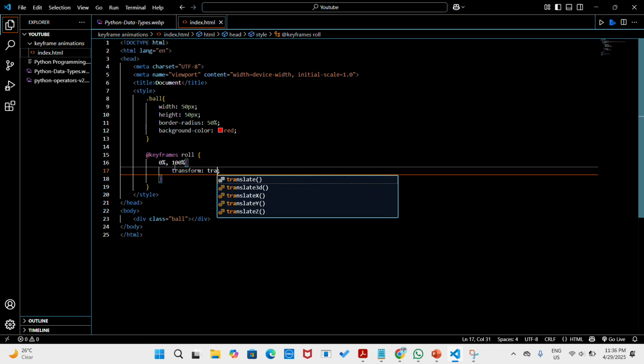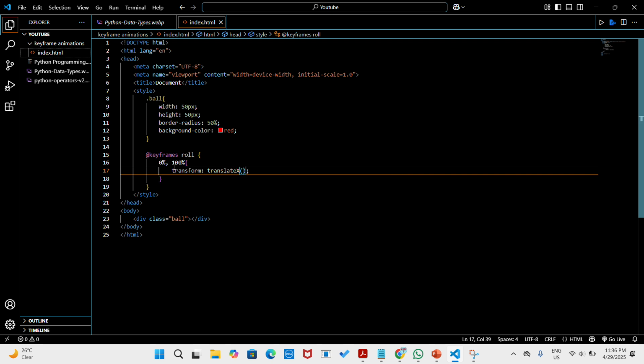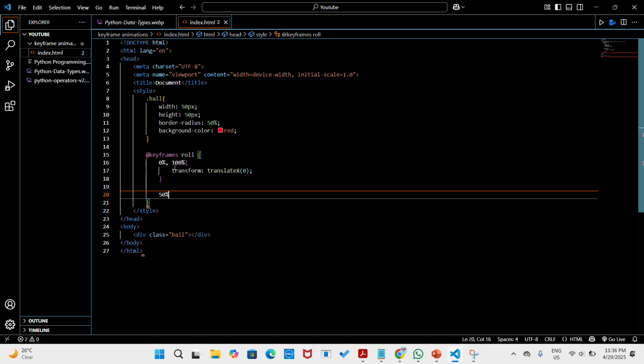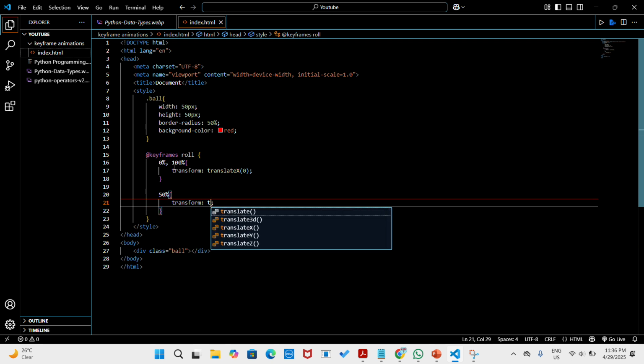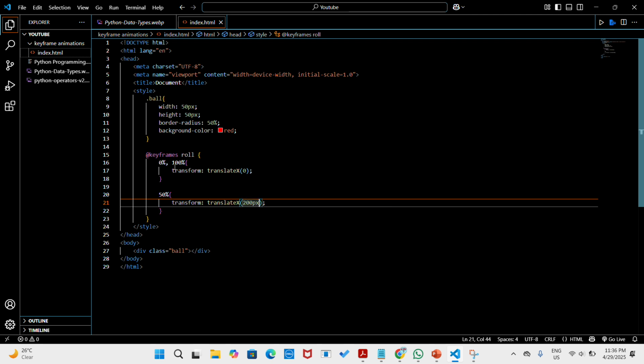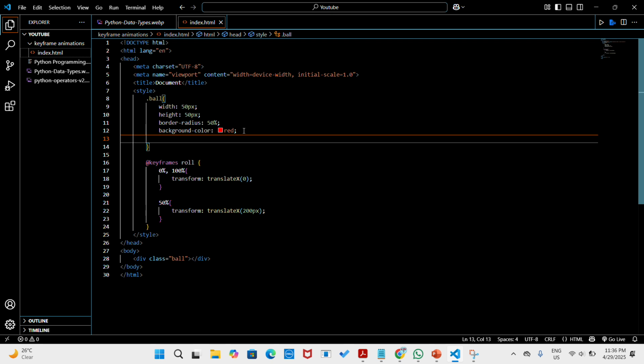transform translateX to 0, and when it's at 50%, we will set transform translateX equal to 200px. You will not know what it is doing, but when we run this code in the browser, when we run this HTML in the browser, we will see what is actually happening.